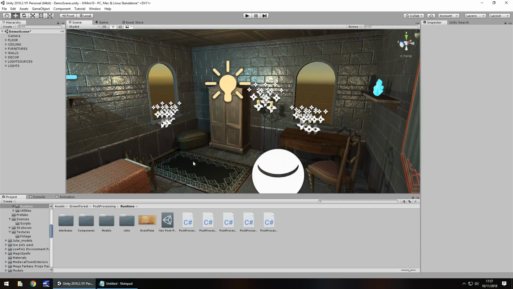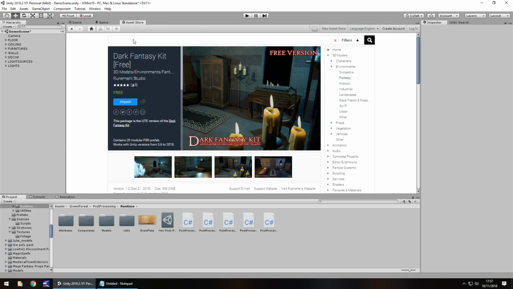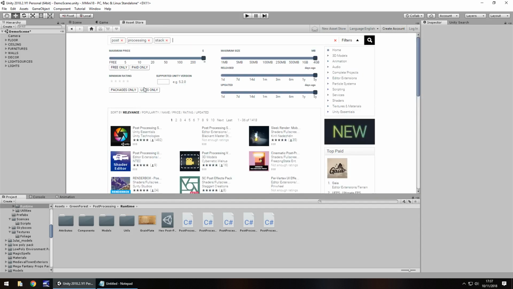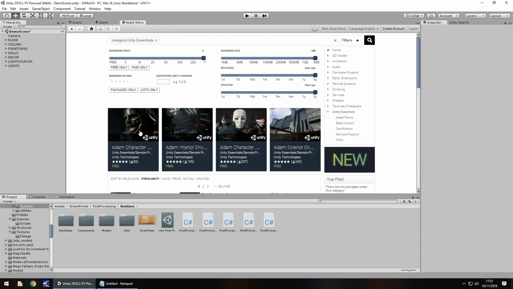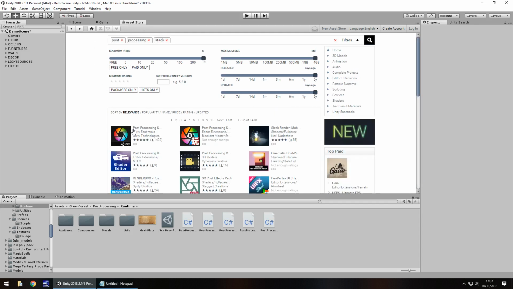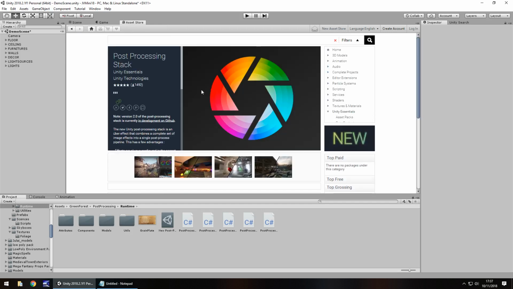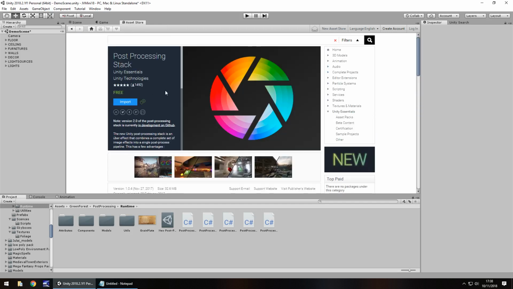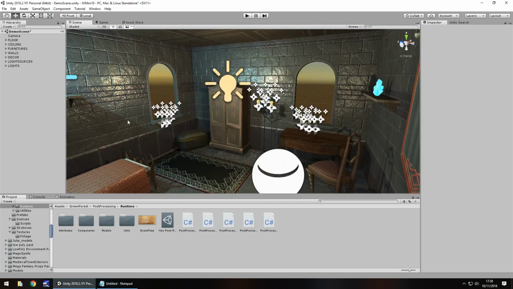So as I said, it's all going to be done via post-processing. To get post-processing, if you haven't already got it, you need to go to the asset store, type in post-processing stack, and it will be right here. You need to go on there and download it. It is free, and it's from Unity Technologies. If you aren't fully aware of post-processing, check my channel out. I do have a couple of tutorials on post-processing. So we're creating that effect in this tutorial.